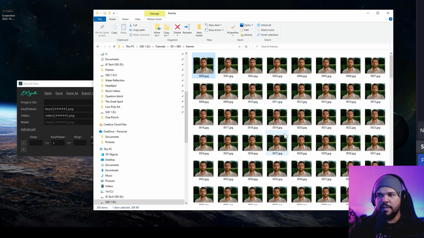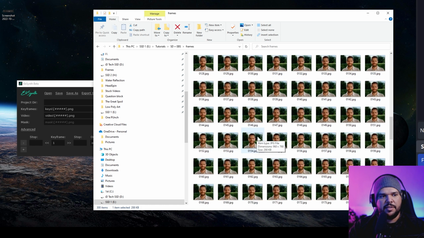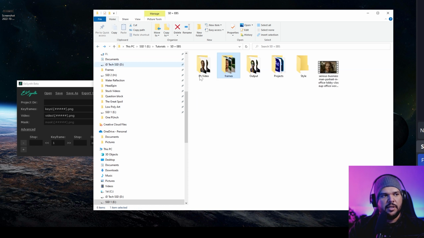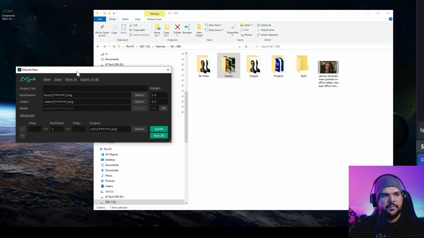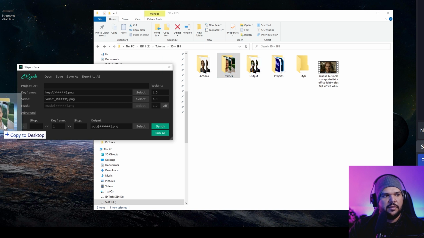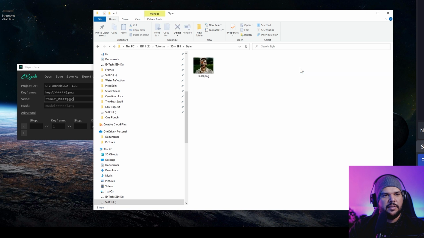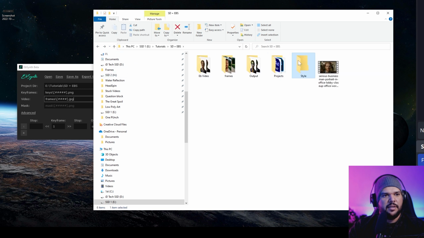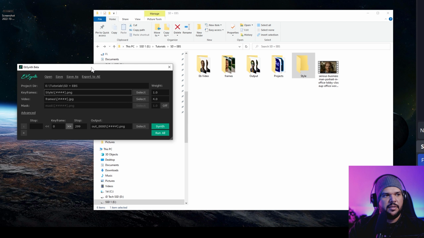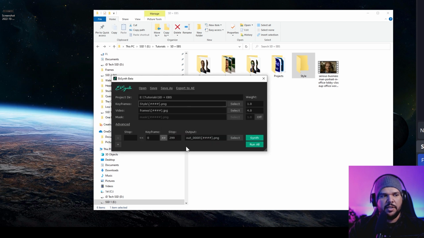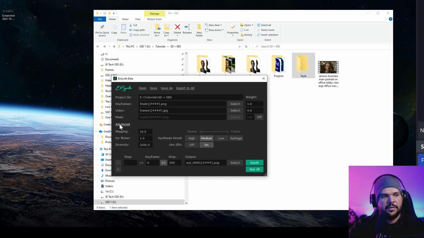Basically, if you don't know this, I taught this in my last video about EbSynth. Essentially, you export all the frames into a folder. You drag the original frames into the video, and you drag the style into keyframes. This is something that I already went over in the last video, so if you don't know about this, you can go there to look at it.